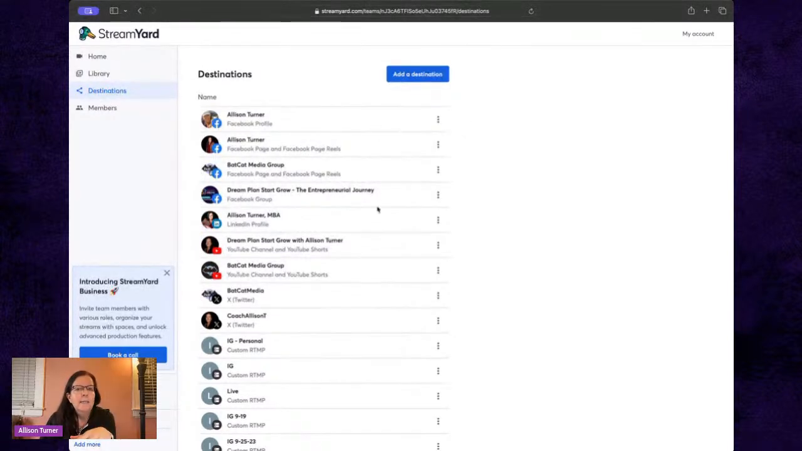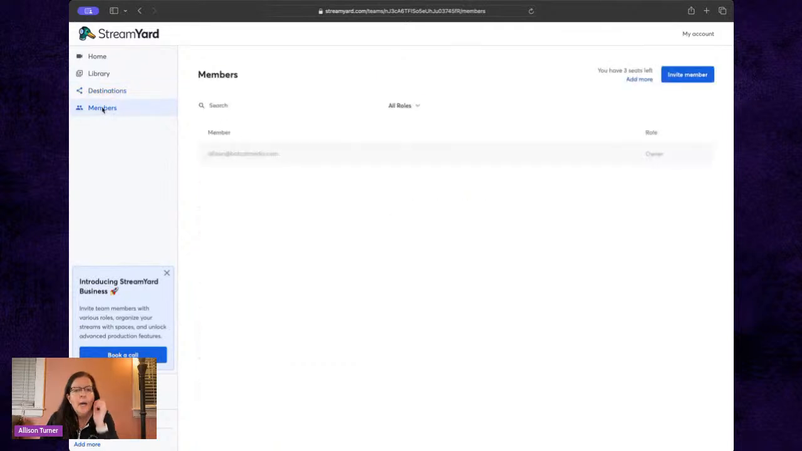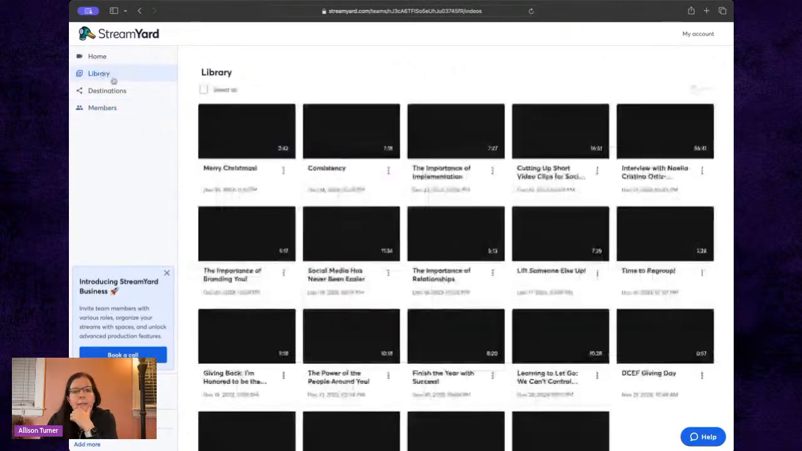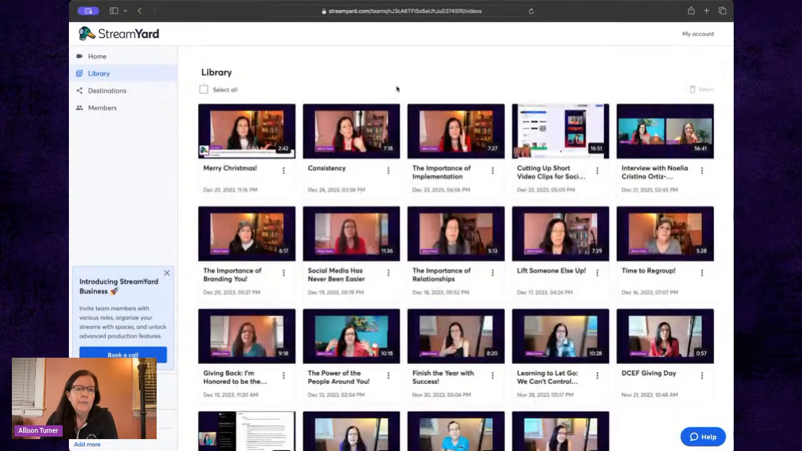I can set all these destinations up, and even if I have like 15 destinations, I can decide which ones I want to use at any given time. I can set them up all at once initially and then be good. Members: I'm the owner of the account, but I can invite someone else to have their own login. And then the library gives me access to all the live streams that I've done.